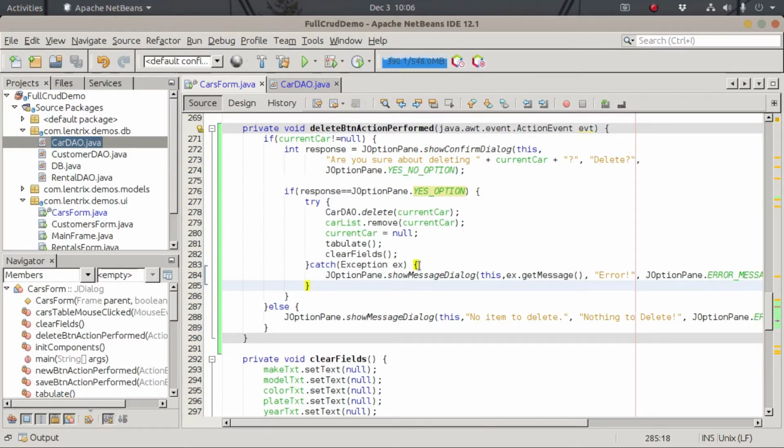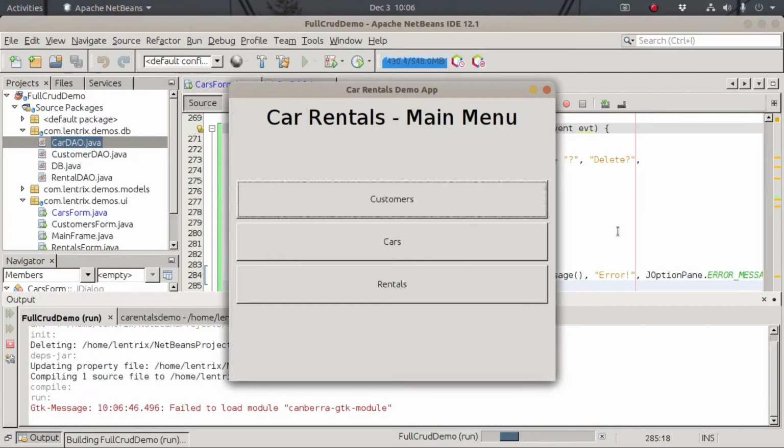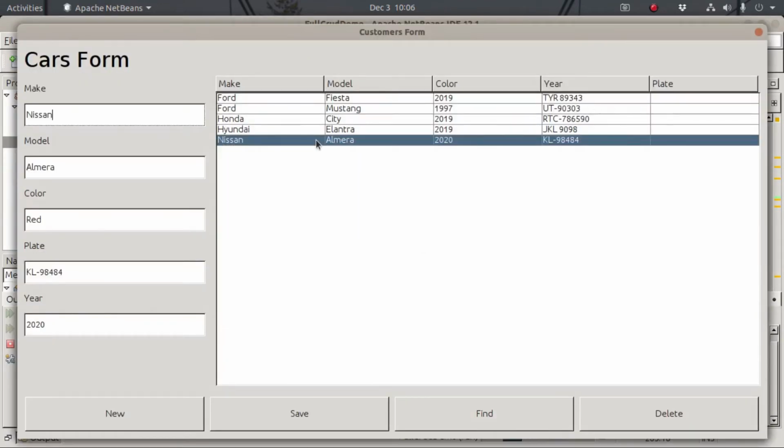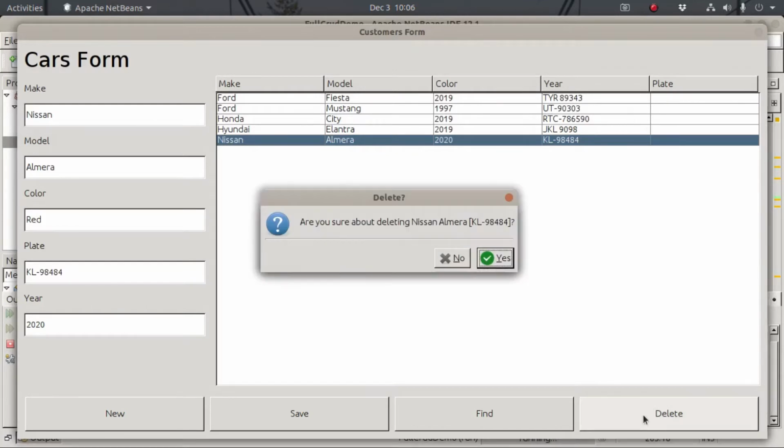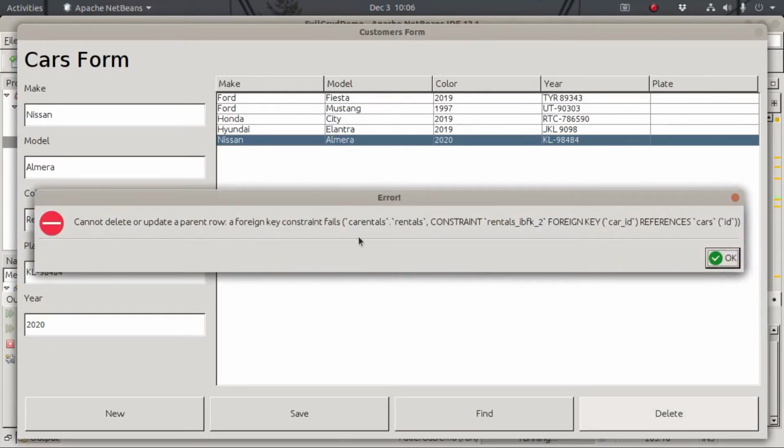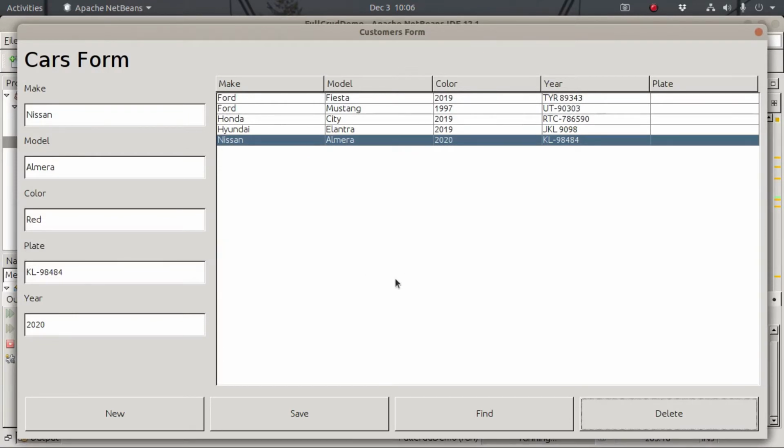However, it will be deleted if the setup is cascade. In our case, we are using restrict, so that's why we cannot delete some of the cars that we have here. For example, this Nissan Almira was used in rental, so when we click on delete and click on yes, it's not going to delete it because it's already being used, and I think that's a good thing. However, if you add another car, since this is a new car, it will not have been used in the rentals yet. So let's have one Ford Fiera, if that car still exists.